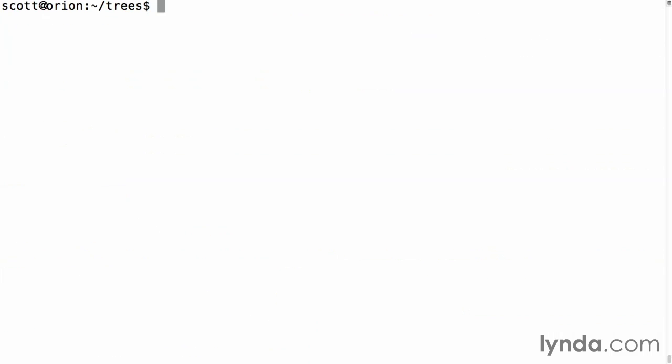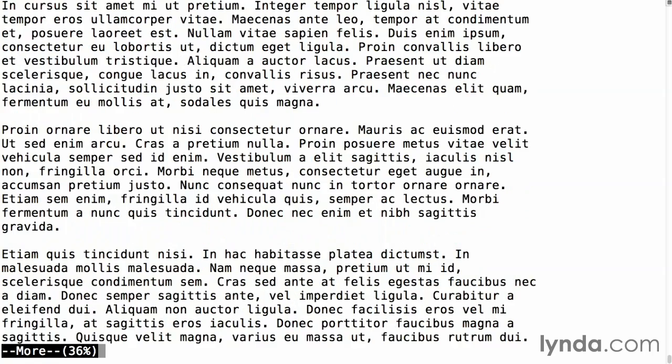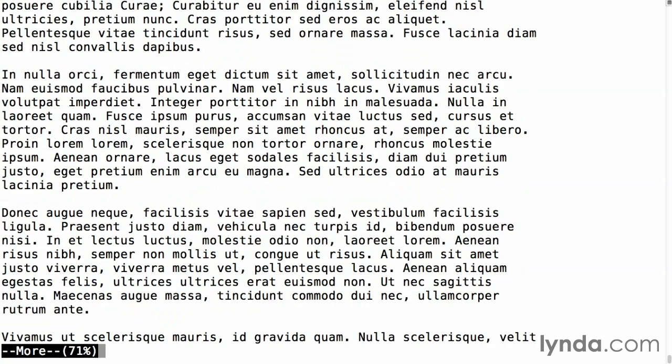Those noises you heard weren't an error. They're actually a character called bell. I'll clear the screen again. You can use the more command to paginate a long file. That is, to pause printing out of the file page by page so you can read it a little easier. And here you can press spacebar to move through the pages. And then Q when you're done.